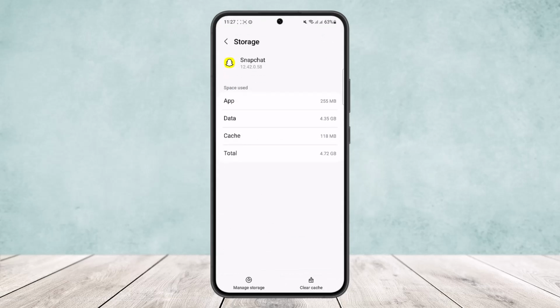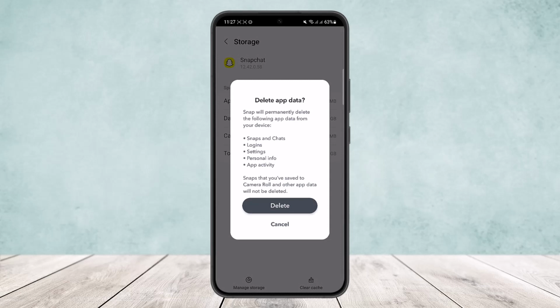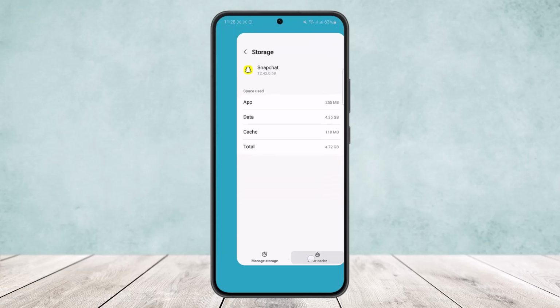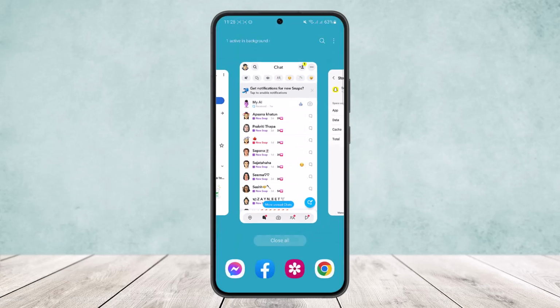Now this might happen due to a glitch or a bug, so what you want to do is simply clear the app data. Simply tap on the manage storage option here and you can see it'll ask you to delete app data. However, make sure, because it'll permanently delete your snaps and chats, your logins, settings, personal info, and app activities, so make sure to back it up before doing so. Simply tap on delete and it'll reset your app, and once you head back to Snapchat you'll be able to pin it again.